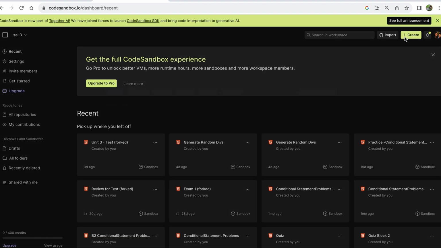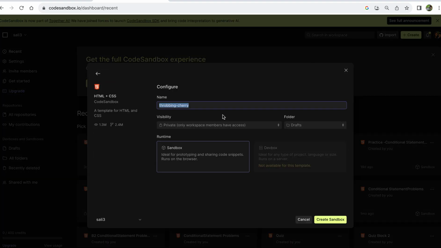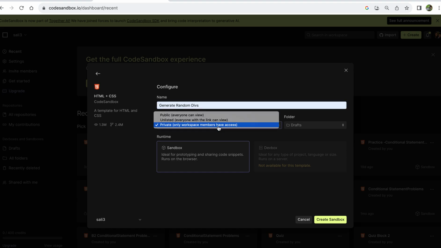Going to create a new CodeSandbox that's called generate random divs. Make sure it is public. Create the sandbox. And I'm waiting for it to load.